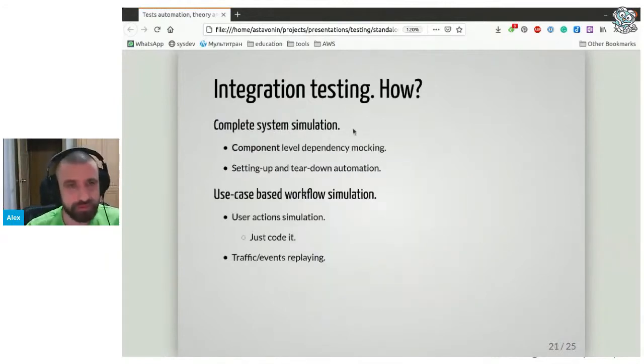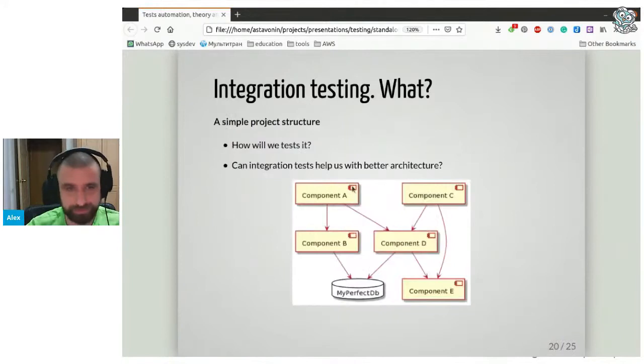So, how should we test, and what should we do for writing good integration tests? First of all, integration tests simulate the whole system, at least on component level, let's say component A. You do not care how component A is implemented internally. You care about component A input and output interfaces, nothing more. In some cases, you can think of integration tests like component A and component B together, like this.